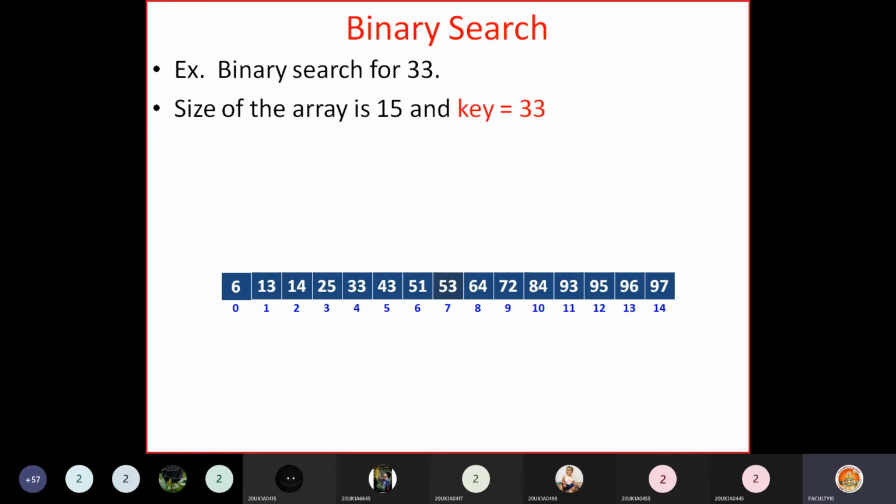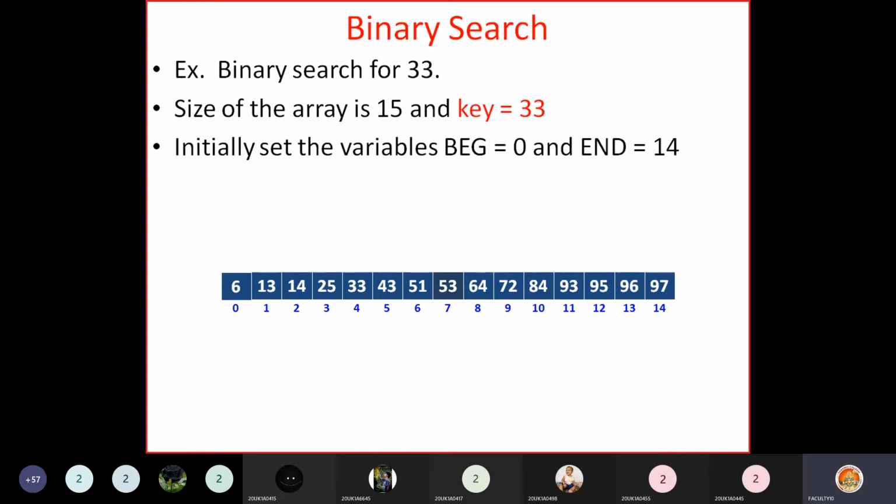Now see how we can identify 33 using binary search. Initially we take two variables, beginning and end, and set beginning equal to 0, the first element location, and end equal to 14, the last element location. So the variable beginning contains the first element location 0 and the variable end contains the last element location 14.